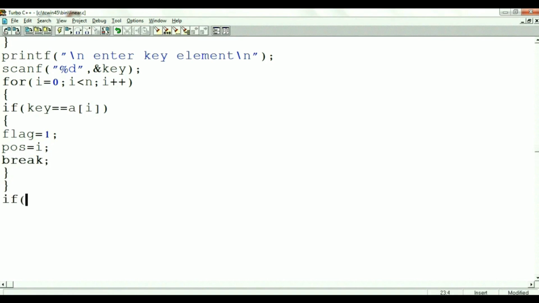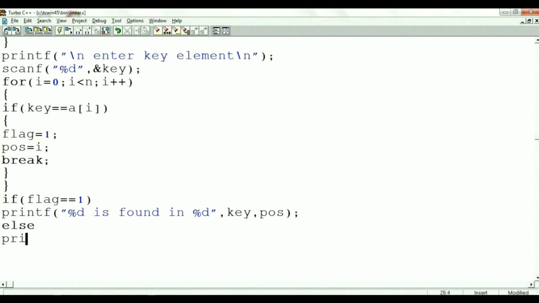Now if flag equality operator 1, then printf within the double quotation %d is found in %d, closing of the double quotation, comma key, comma pos. Pos is the index which is given. Now we have key and pos as variables assigned with %d format specifier. Now we write else printf within the double quotation %d is not found, closing of the double quotation, comma key.